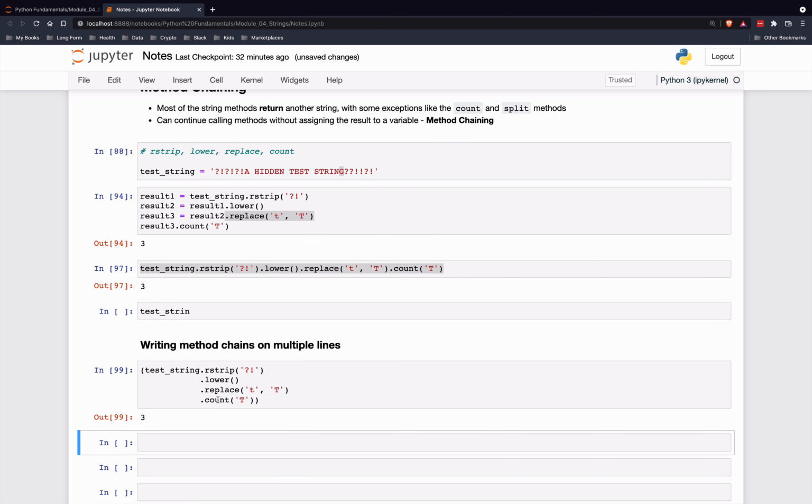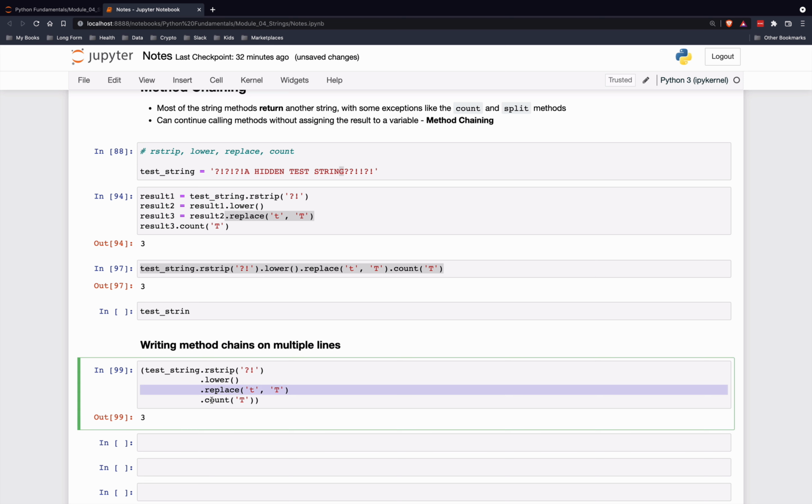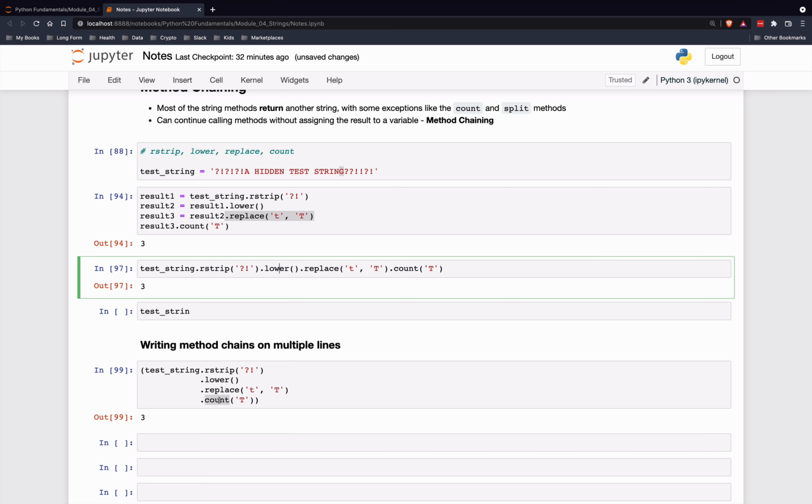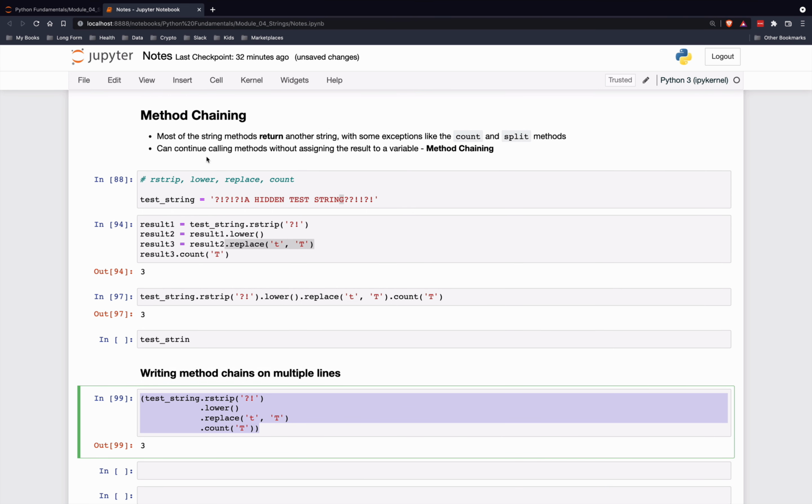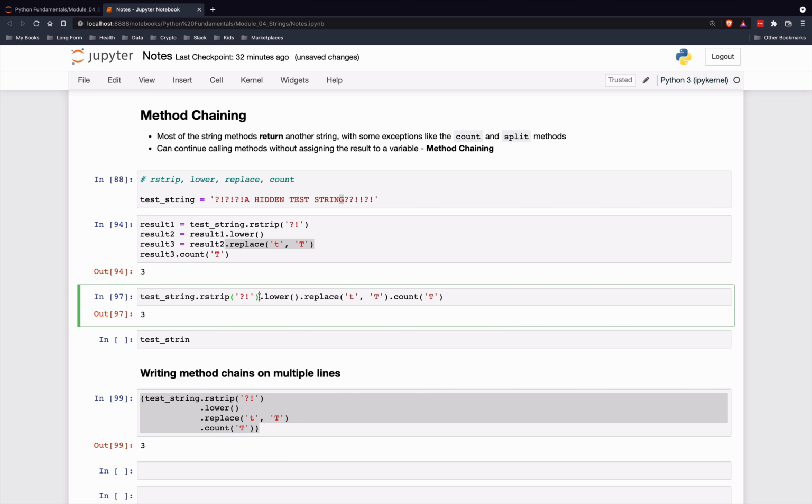The reason we want to write it on multiple lines is that it makes it nice and neat. You can see that first it does rstrip, then it does lower, then it does replace, and finally it does count. It makes it a little bit more readable. It's still not that bad in its original form, but it's just another way to write a method chain, on multiple lines. So again, method chains are simply a way to continually chain together methods that act on the result of the previous method.